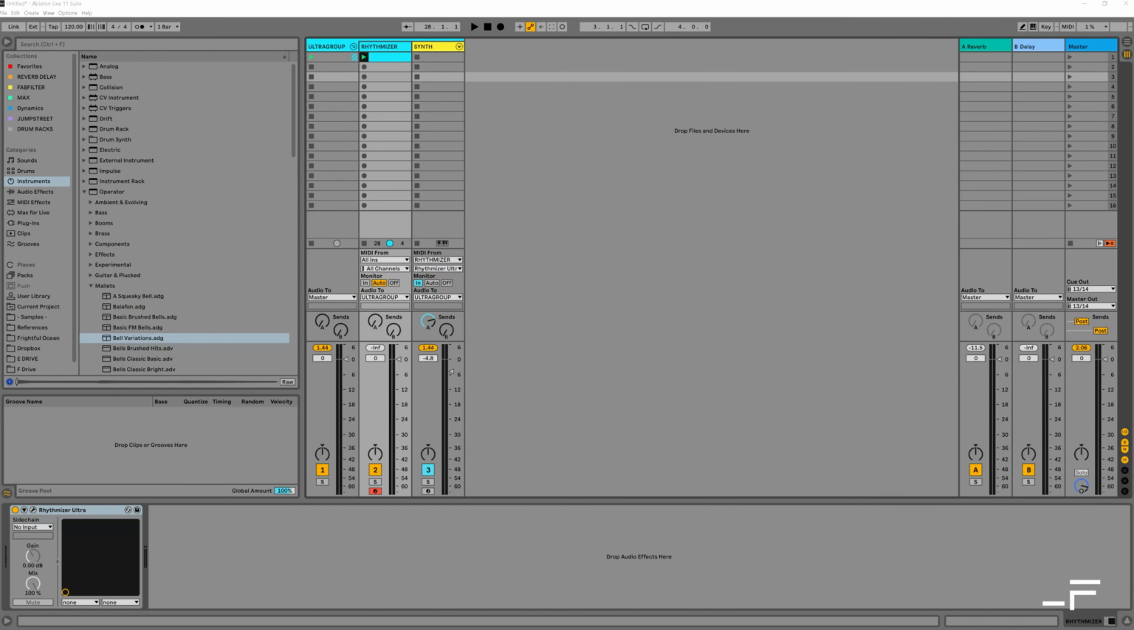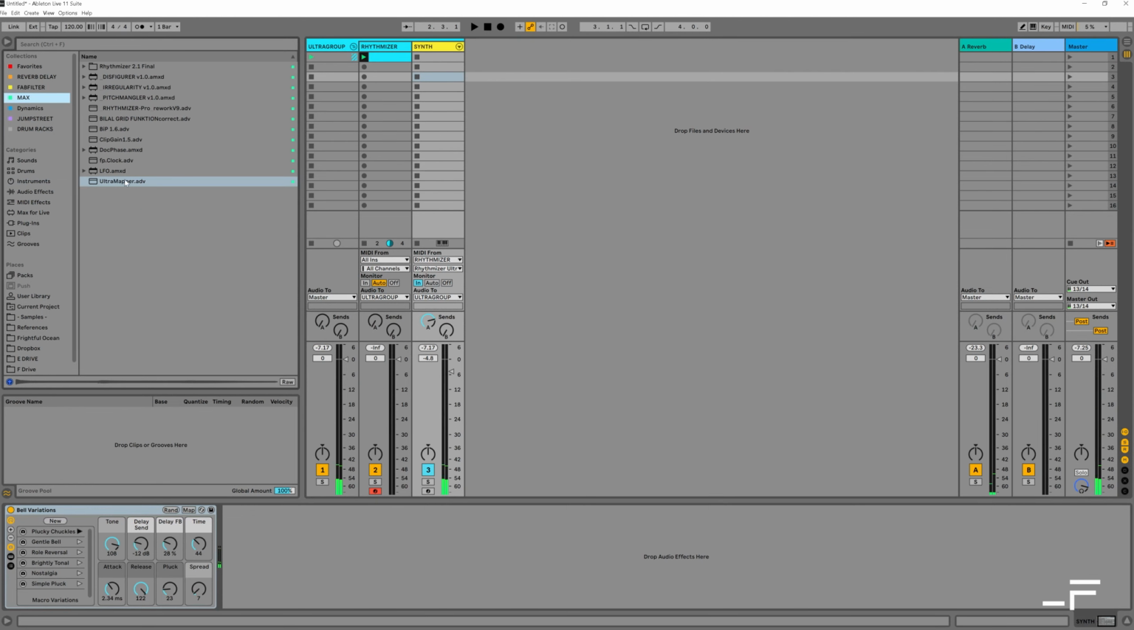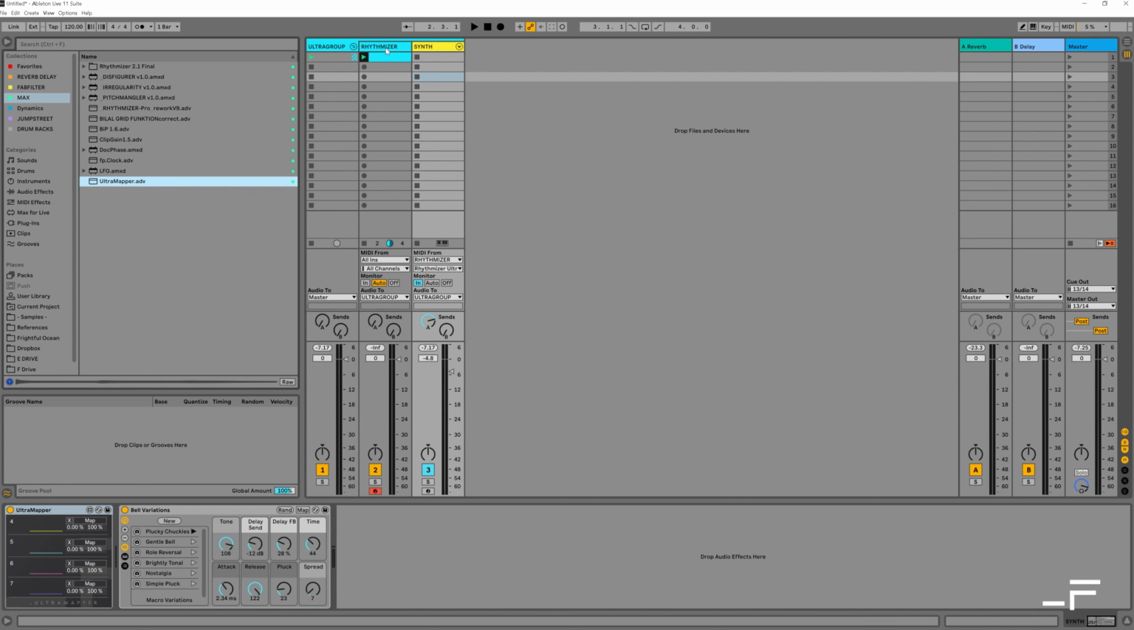And there's one other great little tool for Live users. First, I've updated my Operator with this kind of bell sound. In your downloads, you should see this Ultramapper Max for Live instrument. Go ahead and drop it onto your synth channel.